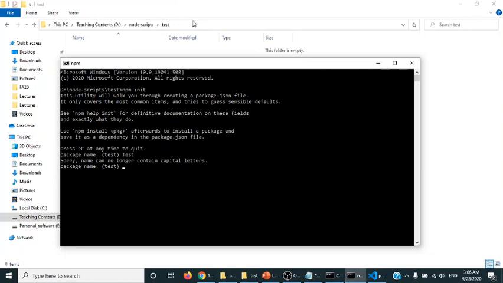Sorry, it should be lowercase. So the version 1.0.0. If I click yes, it will add this thing. For example, I just entered 1.0.0. Description: this is a test description.